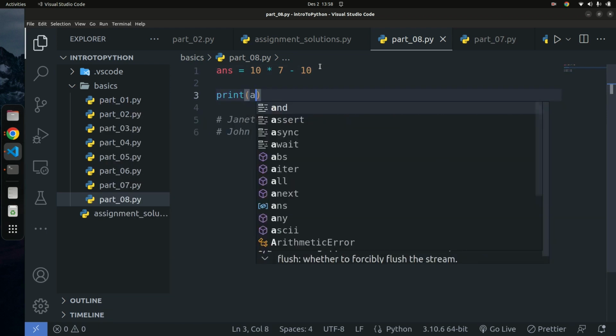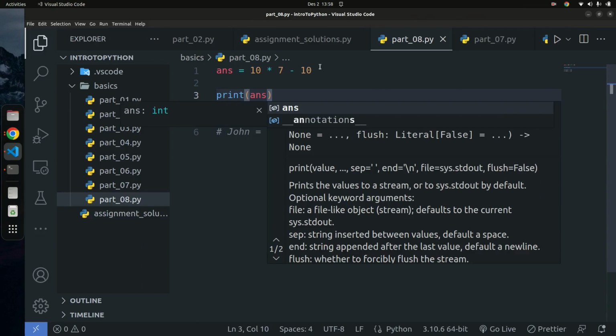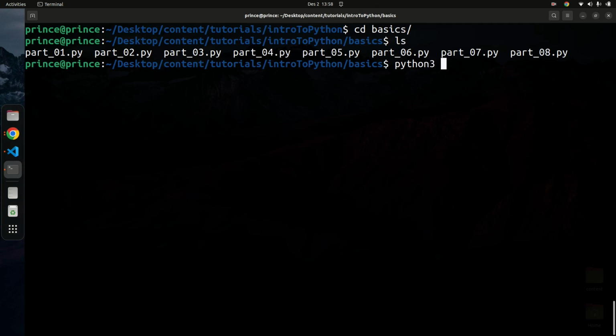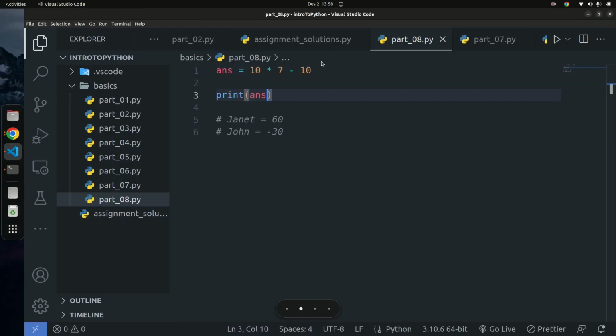I'm going to go into my terminal, clear that, and change directory into my basics. Once I'm inside of my basics, I'm going to say Python 3, which on Windows is going to be py, and then simply say video 8. Complete that and run it. So the answer is 60. Janet is correct and John is wrong in this case. If you're John, no offense, it's just a demonstration. So we get back the information right here: Janet being correct and John being wrong.